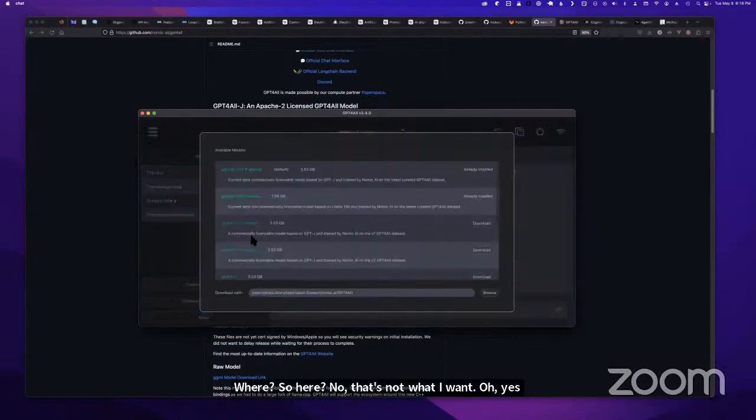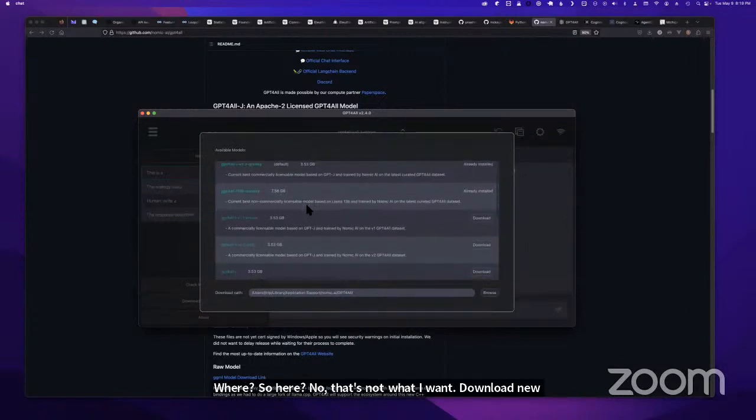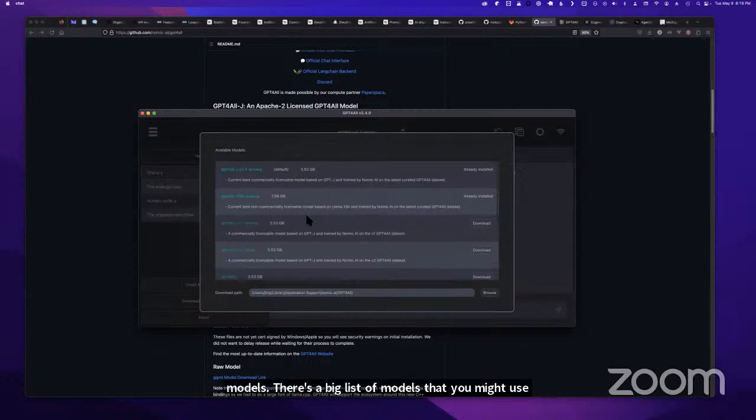Yes, download new models. There's a big list of models that you might use, and it shows how large some of these models can be. This Snoozy model here is fairly new, based on LLaMA, but also retrained a little differently. Still pretty mysterious, but in terms of all the varieties of inaccessibleness, these are some of the more accessible ones.